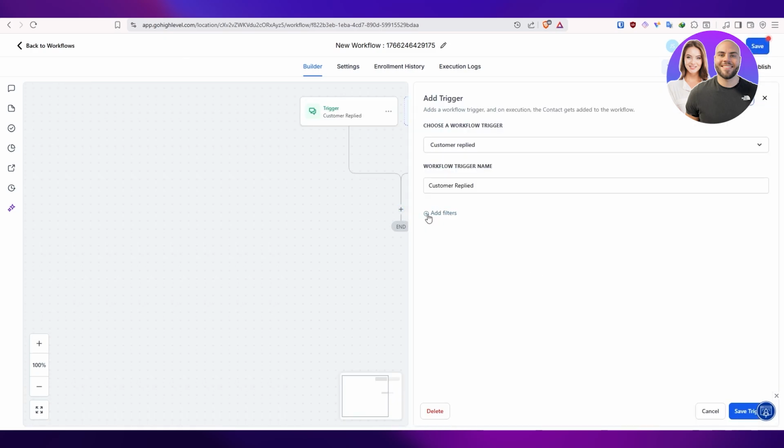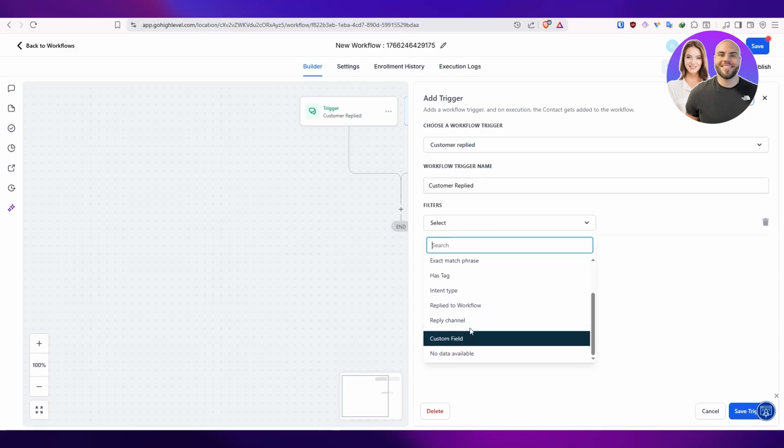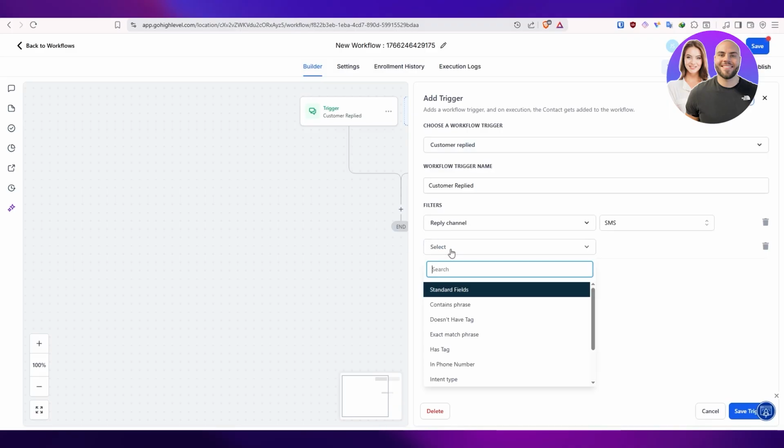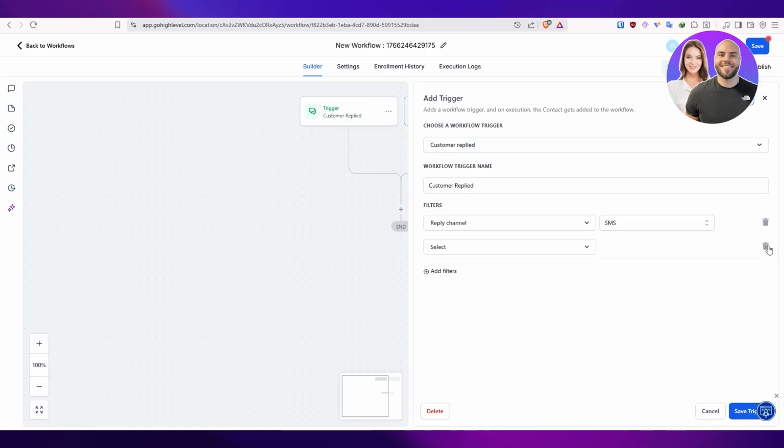You can, of course, set up multiple different filters as well. If you click on filters, you can select whichever option you want. So we could go with reply channel. We can select the type of option we want. We can go with select SMS. And for this one, we don't actually need this, so we'll just remove it. We just needed this one, and then we'll click on save.